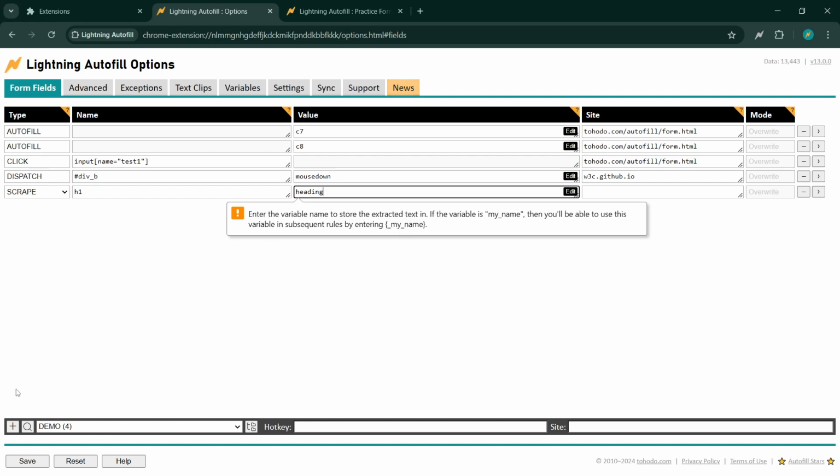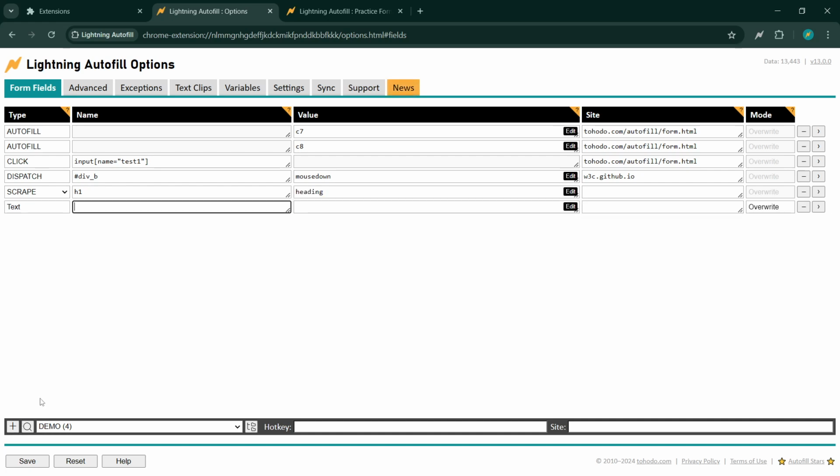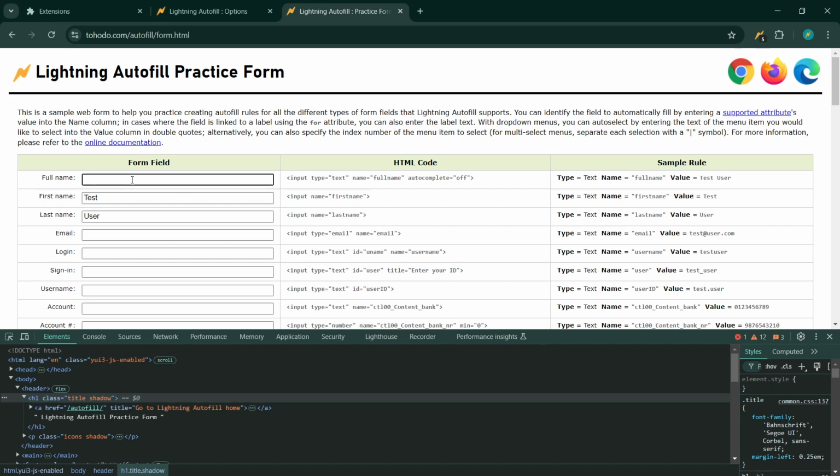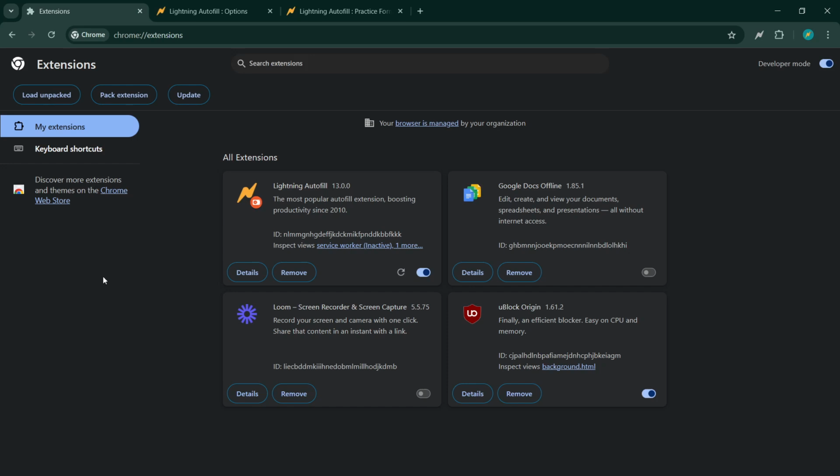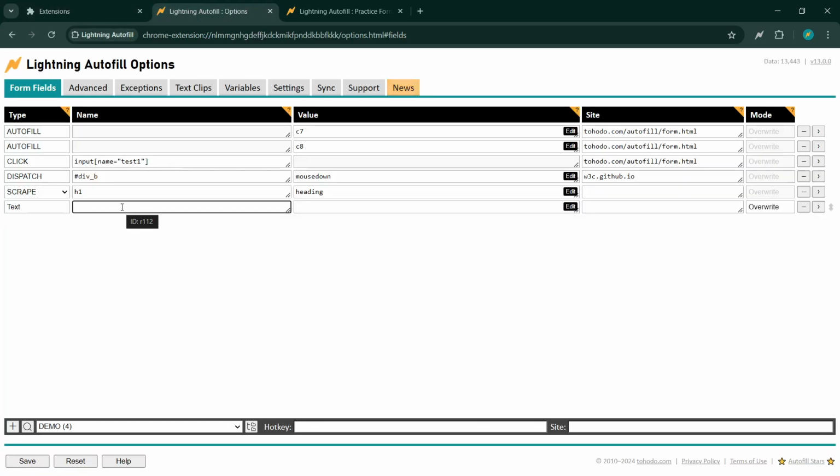Okay, so we're going to use this variable in a new rule now. I'm going to autofill this field, full name, with that variable. Full name. Remember the new syntax using the underscore like that.